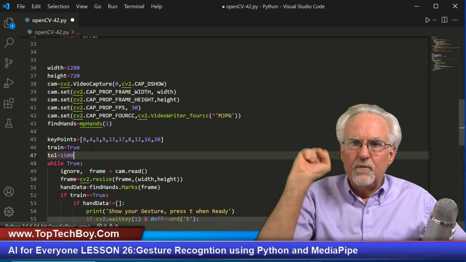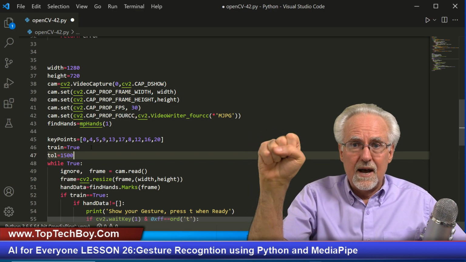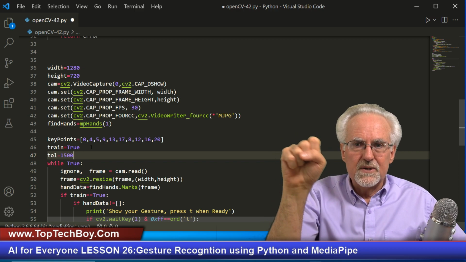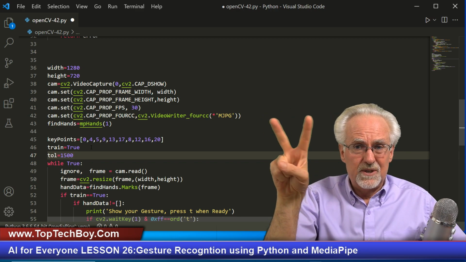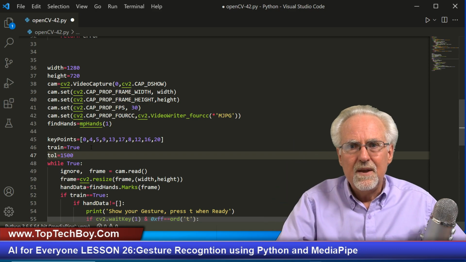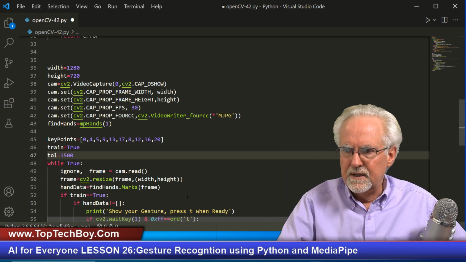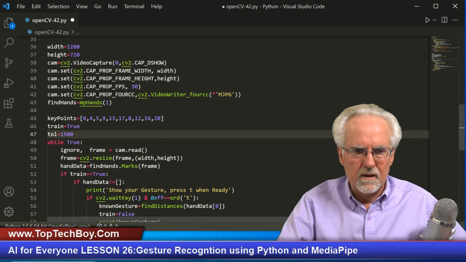And that's because if we just taught it a gesture last time and then moved it around, the error always seemed to be less than 1,000. And if I went to a different gesture, it seemed to be more than 2,000. So 1500 seems like it would be a good tolerance.